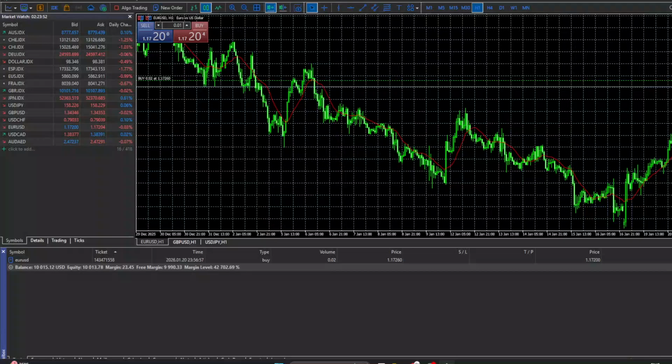In today's video, I'm going to teach you how to open a real account on MetaTrader 5 using the desktop app. First, make sure you already have MetaTrader 5 installed on your computer and that it's open on your screen. Also have your broker details and login information ready because you'll need them in a moment.